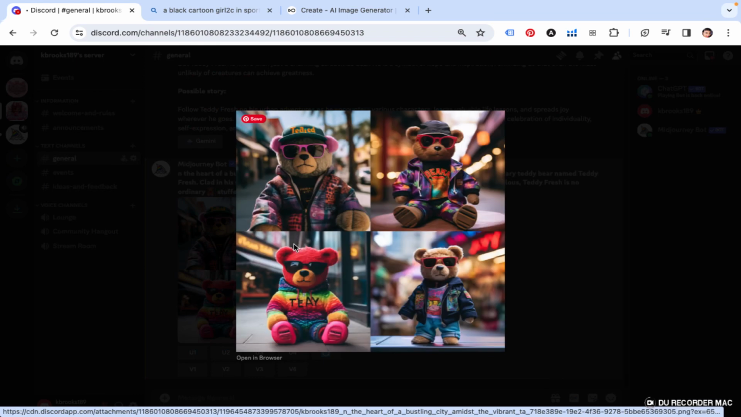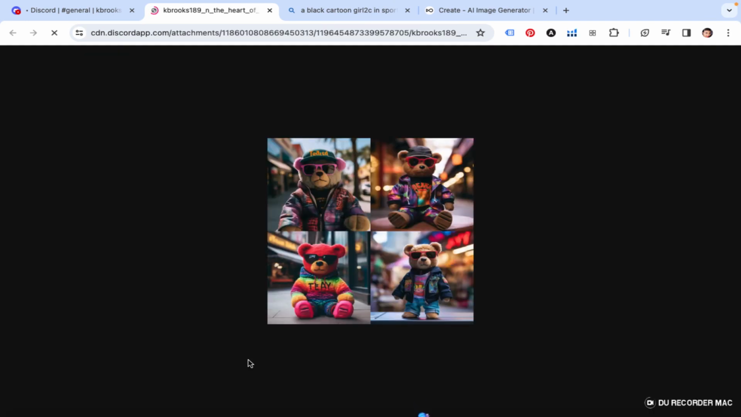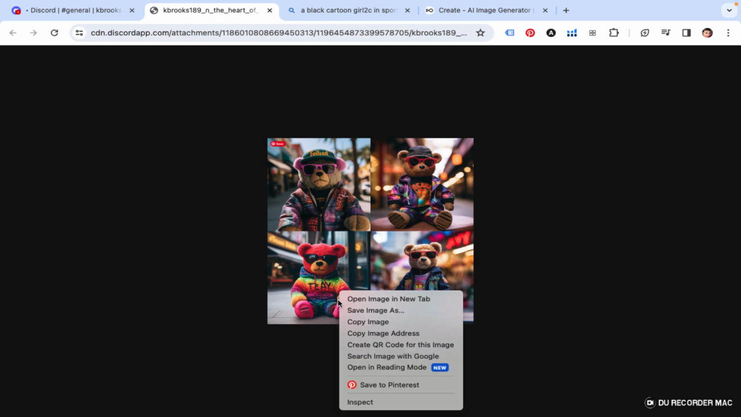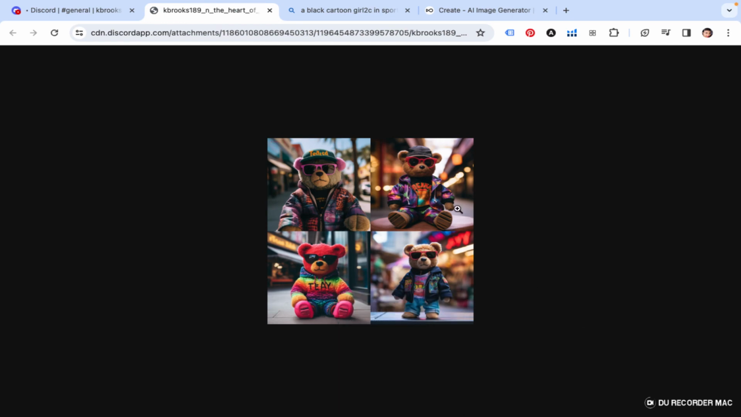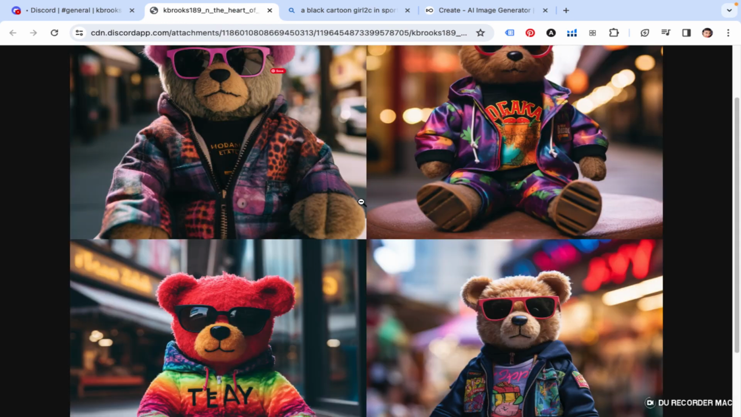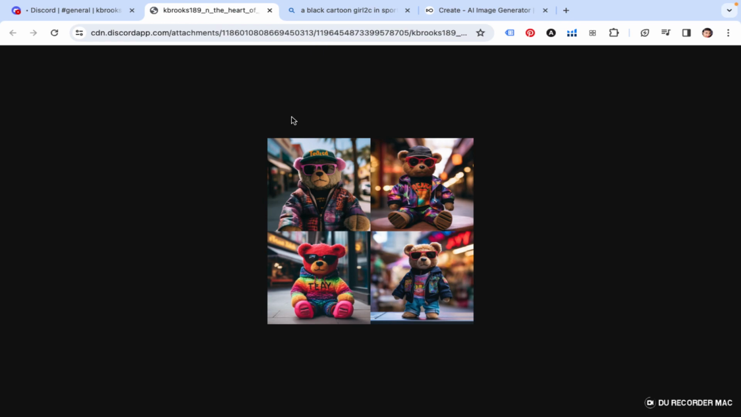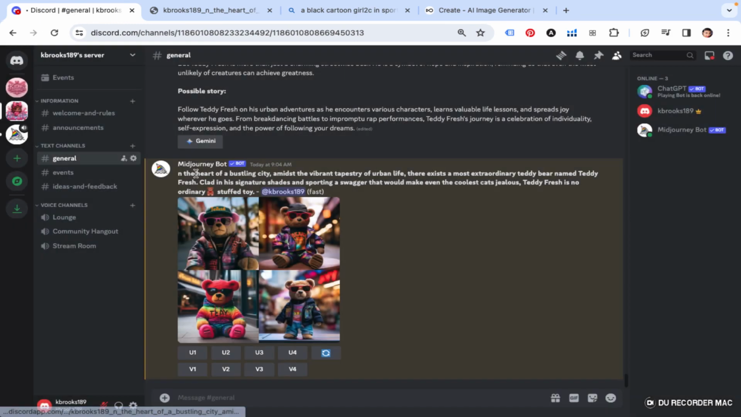Now, if we like one of them, first of all, you need to open it in a browser so you get the biggest picture. And then if you like one of them, with your mouse, you can right click on it. Is that right or left? Yeah, right click on it and then save image as. Or you could blow it up. Okay. So yes, that's Discord and Midjourney.